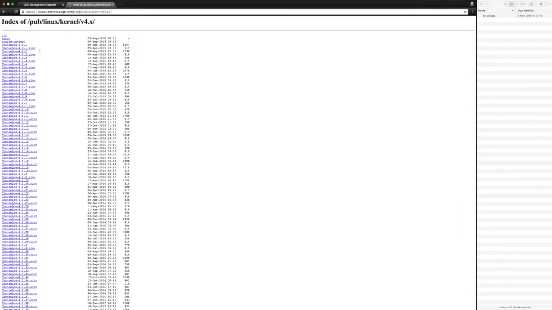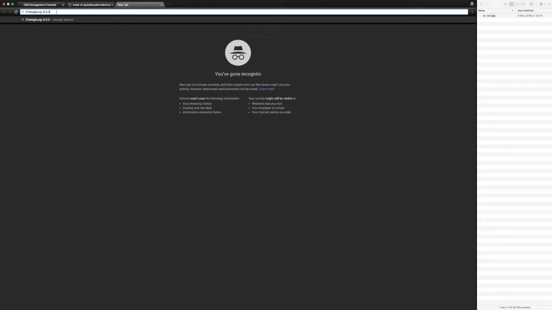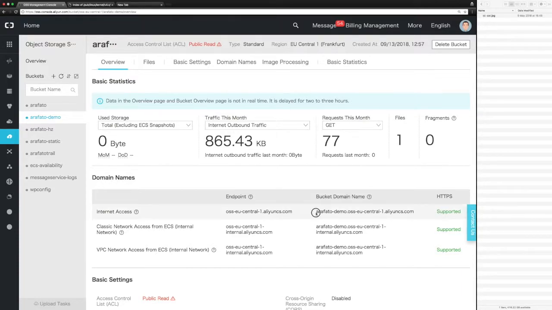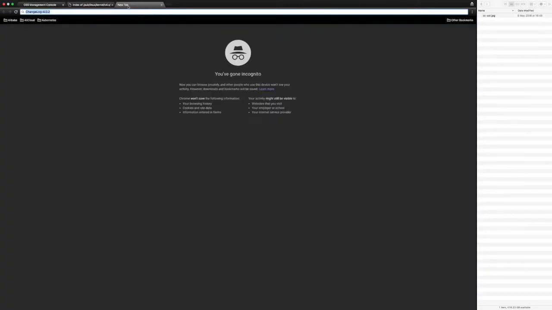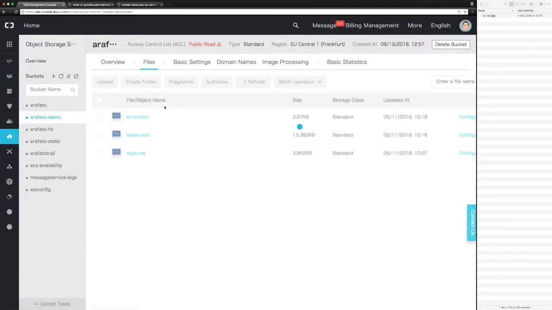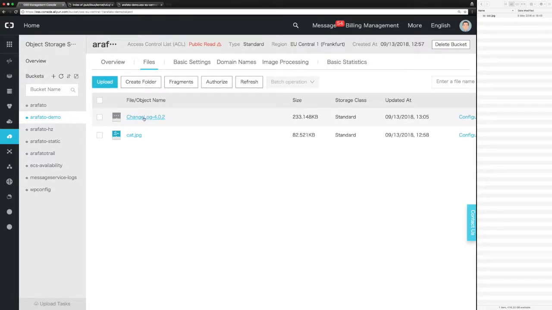Now, if I want to get this file here, for example, what I can do is the following. Let's go back to my overview, grab the bucket domain name here, and append it here. And request it. As you can now see, this is the changelog 4.0.2 of the Linux kernel. As you can see, it's actually part of my bucket. If I now go to files, we will see that this file has also been transferred to my bucket.